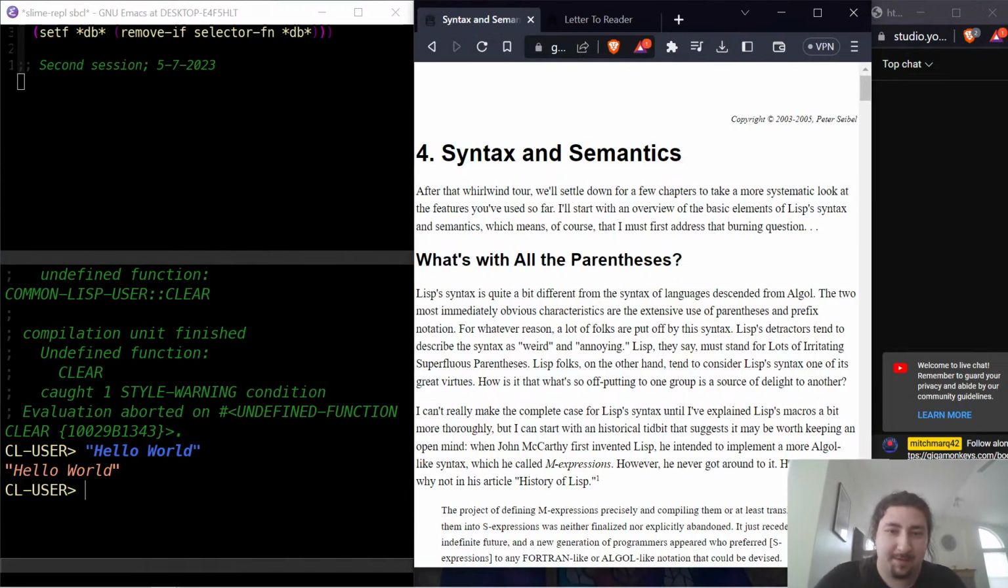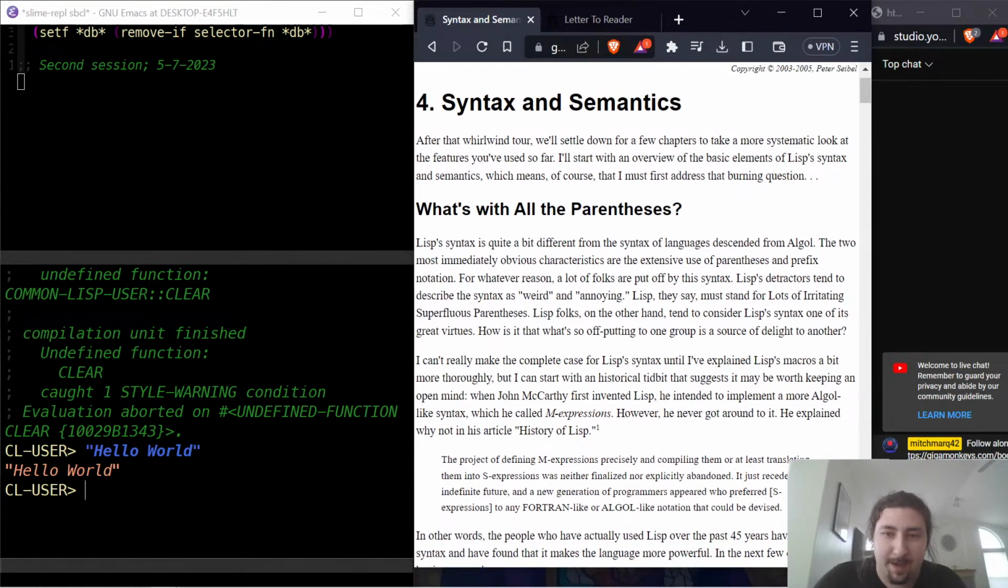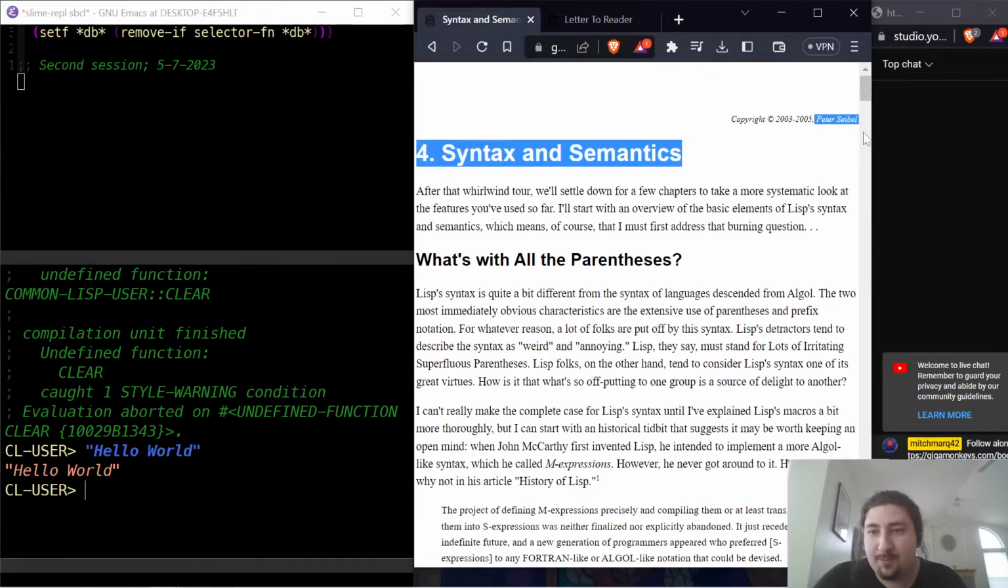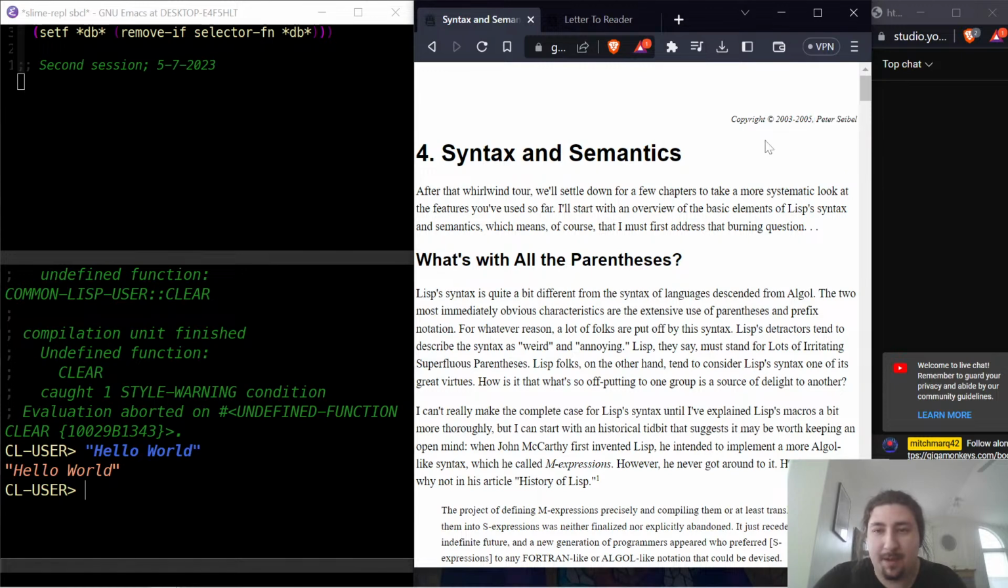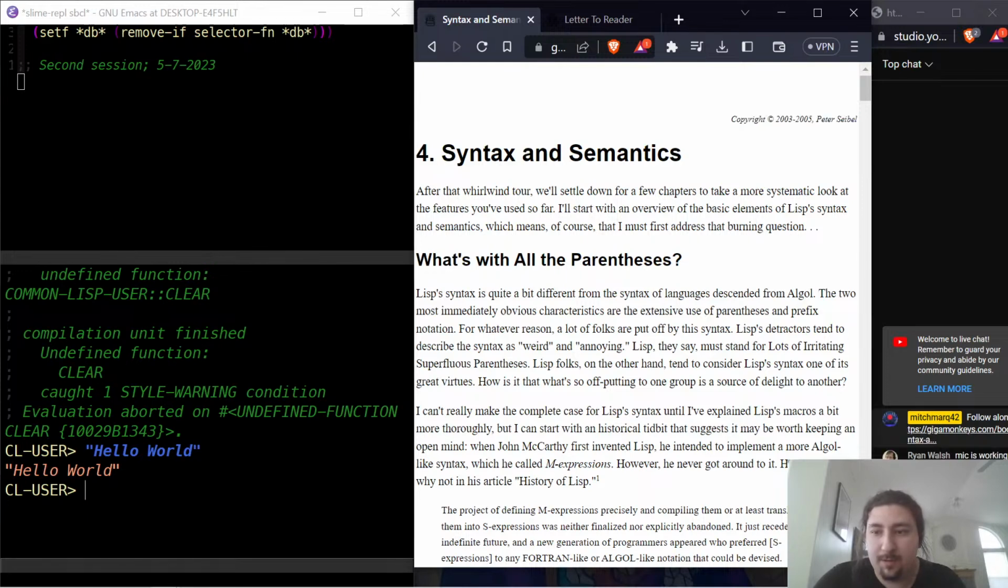Okay, jump right into it. Syntax and semantics. So last time we did a whole bunch of stuff and we went a little bit too fast, maybe. So now we're going to sit back. This book is by Peter Seibel, by the way. I don't think I had the name there last time, but that is the name of the author. Thank you so much, Peter Seibel.